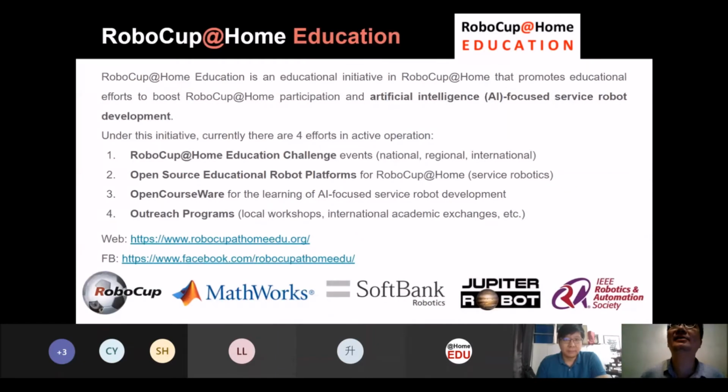As usual, let me briefly introduce RoboCup at Home Education, especially for guests who haven't joined before or for whom this is the first time joining this activity. We are RoboCup at Home Education, an educational initiative in RoboCup at Home that promotes educational effort to boost our competition participation, and also to promote artificial intelligence focused service robot development. Currently we have 4 active operations under this initiative.